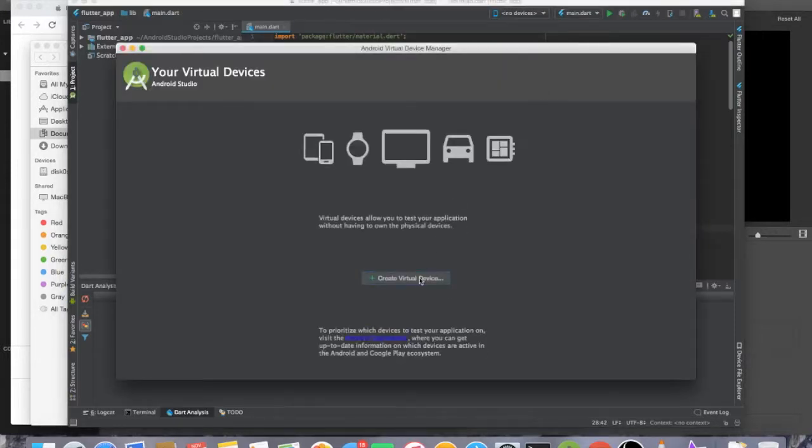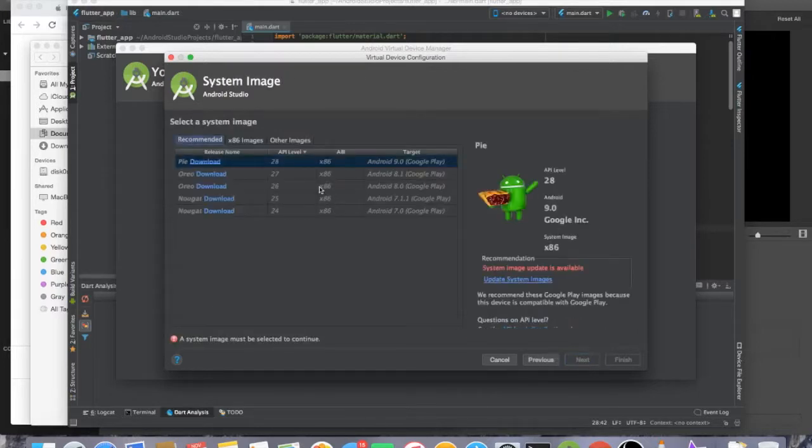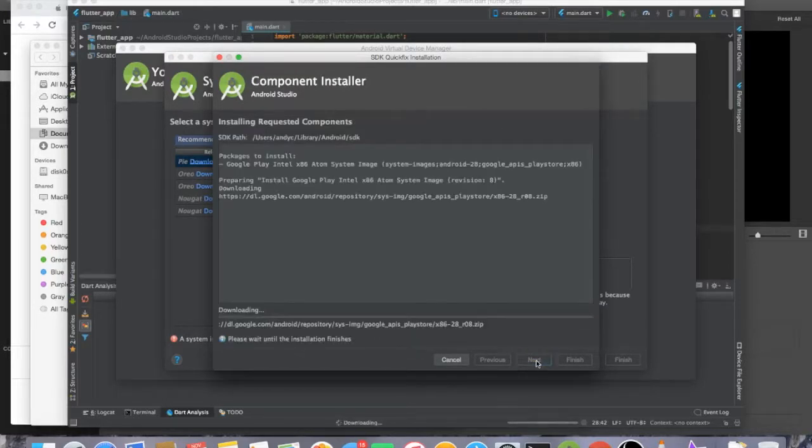Alright, so we're going to go into our AVD manager and we're going to create a virtual device. And in here, we're going to go with, well, let's go with the Pixel 2 here. Hit next, and we'll download the Pie image. You're going to have to accept this, hit next.